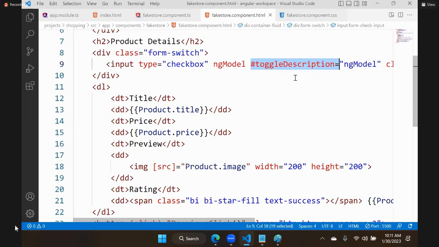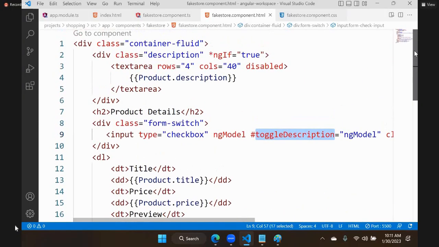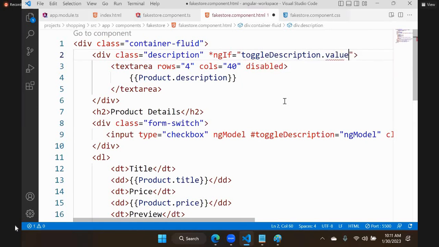Because checkbox returns the checked property, na? Checked true or false. So that means the value of a checkbox will be true or false. The value of a text box will be string. Value of a drop down will be string. But the value of checkbox and radio will be true or false. So the value of this will be true or false, which I need to apply to this area. Na? That means this true or false is coming from which location? toggleDescription.value. That's it.